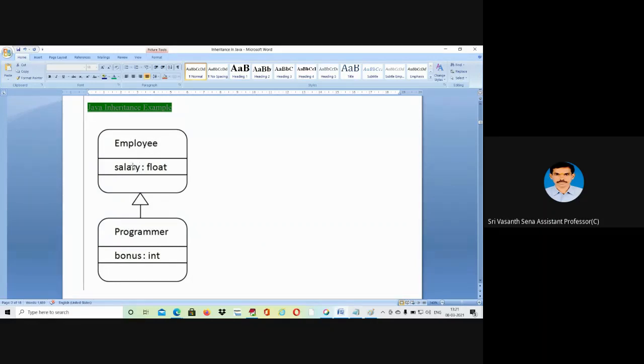So here the employee class contains a variable like salary of type float. This programmer class is a derived class, and it contains a variable like bonus. Now I want to get my salary. Suppose the programmer wants to get the salary, so the regular salary, adding the bonus.